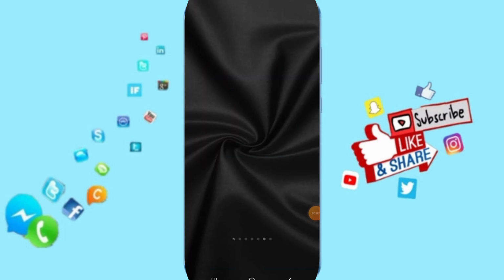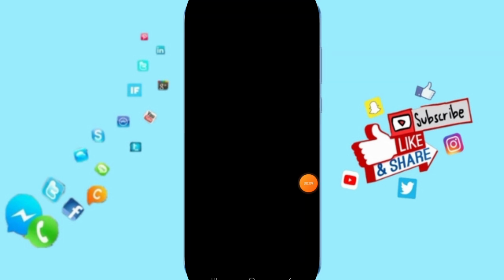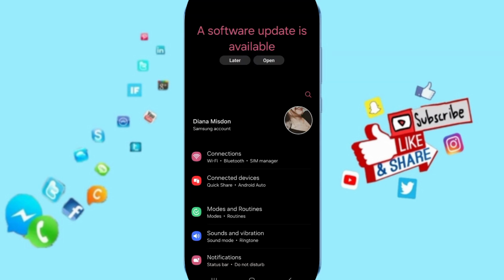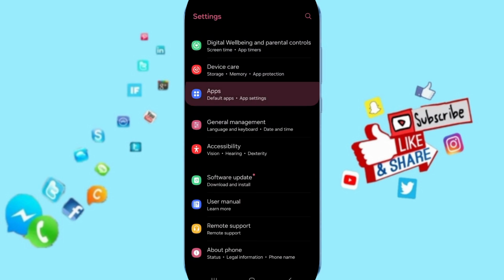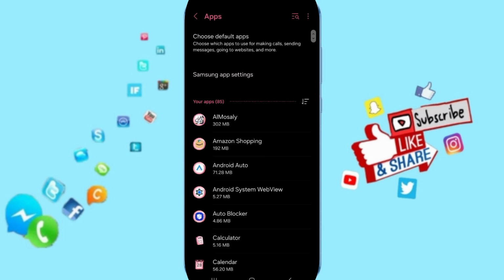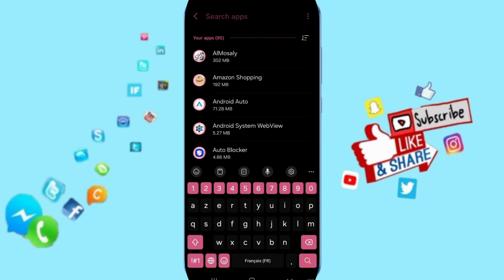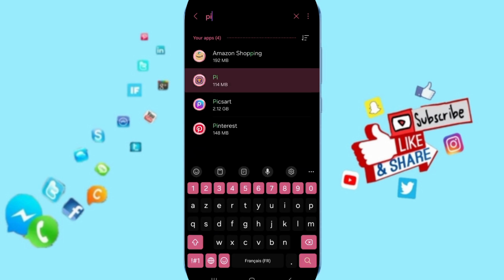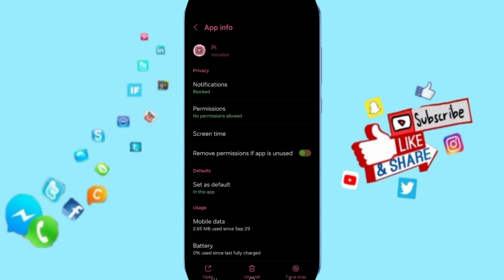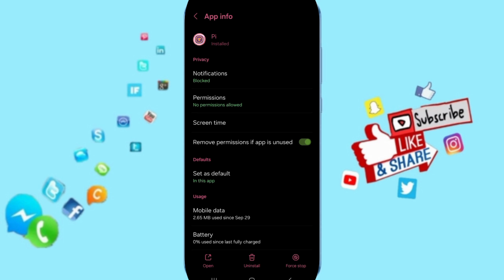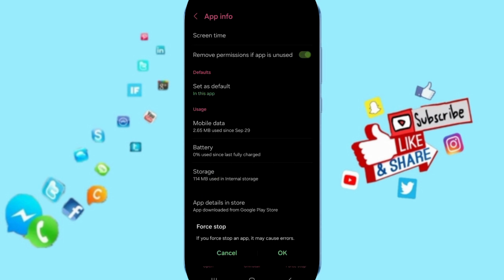You will go to settings, then on this page you will go to apps, default apps, app settings. At the top you will search for the Pi Network application and you will click here. Then you will go to force stop and you will click OK.